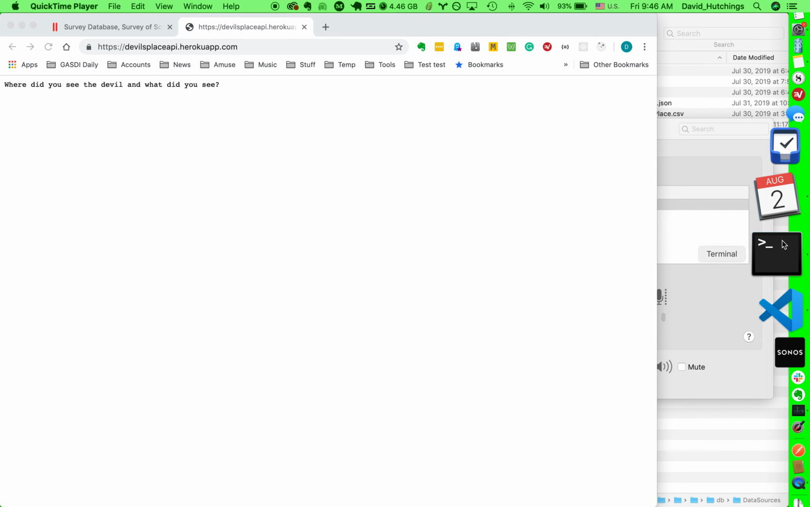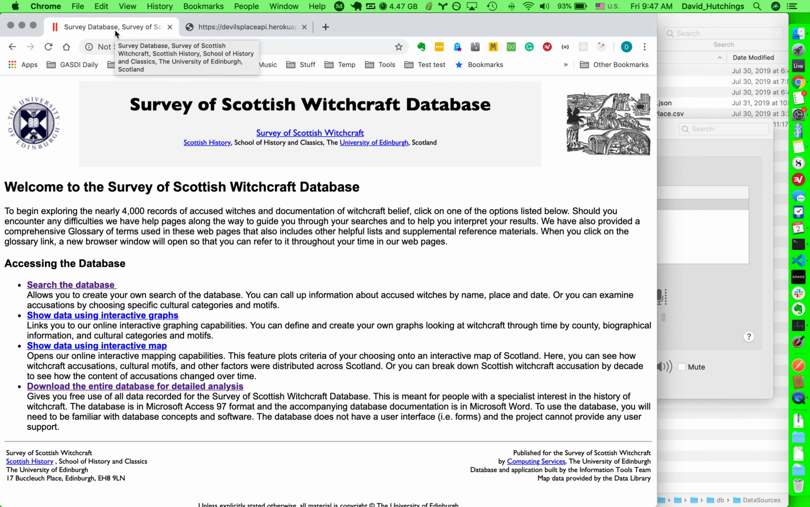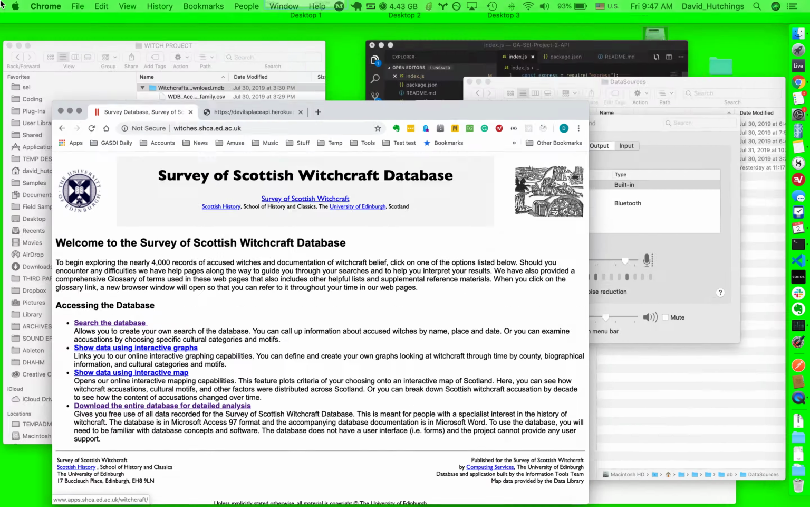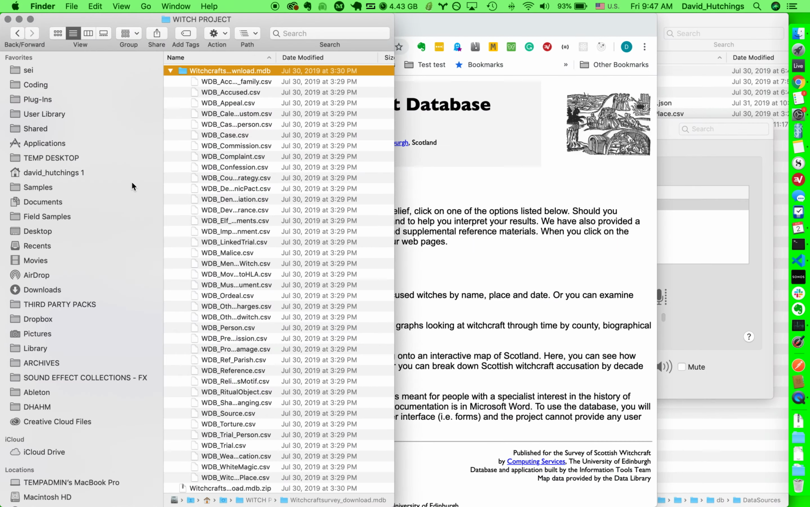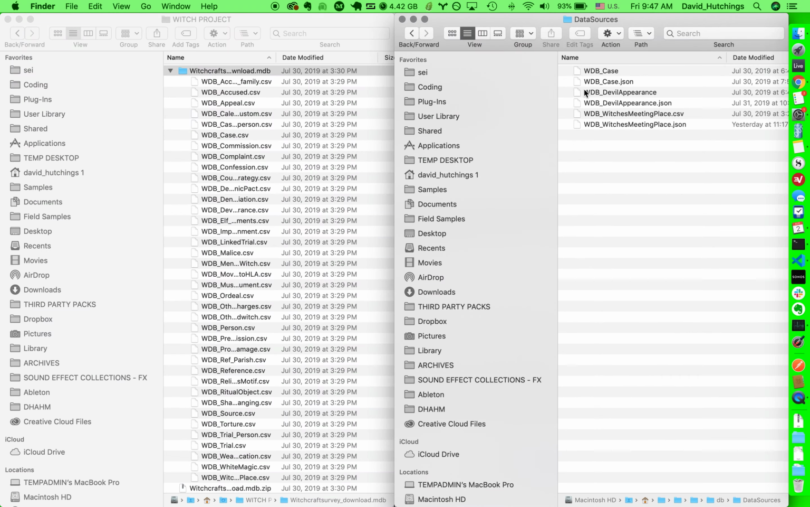The basic concept is that this is an API based on a set of data that comes from a survey of trials of witches in Scotland a few hundred years ago, I think mostly in the 1600s. The database itself was originally an Access database, so it came to me in this MDB format, which I ended up converting to CSV through an online CSV converter, which I then converted to JSON. Actually, I selected 3 of the CSV files and converted to JSON here.